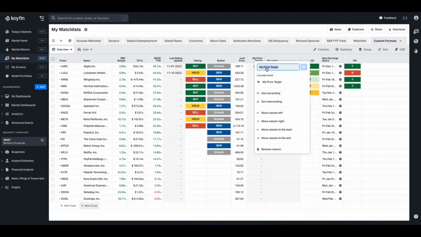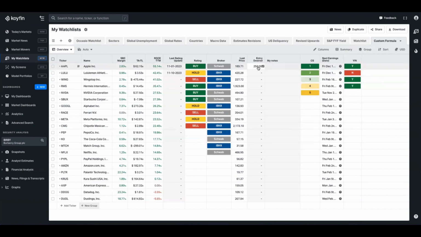So entry desired. So desired entry price, for example, you might want to buy Apple at 165. You might want to buy Lulu at 350. All these kinds of things. If you have a separate watch list for potential buys or holdings, you can use this to kind of indicate where you want to buy it, what your price target is, or whatever have you.